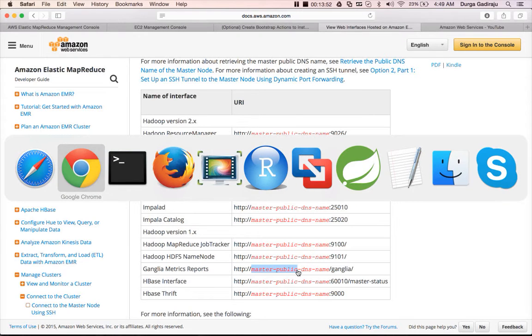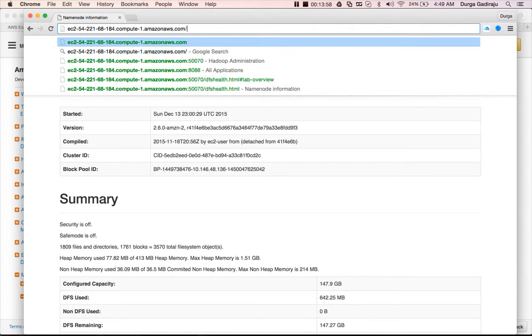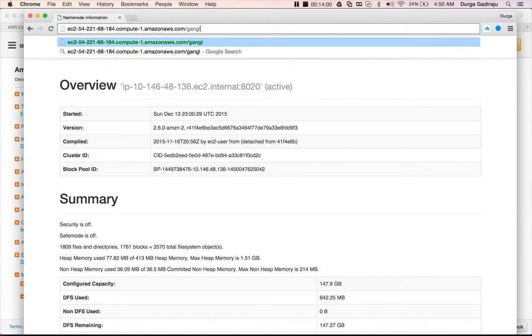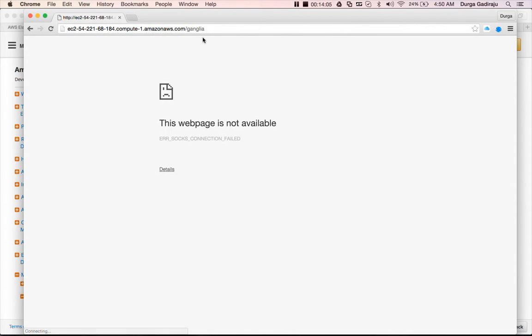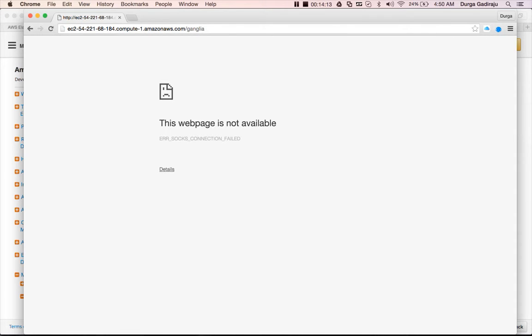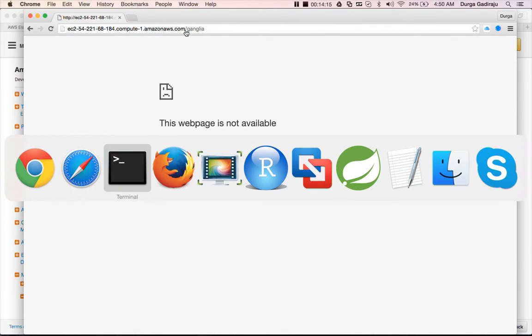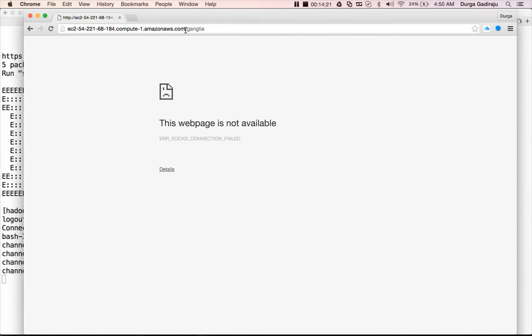and /ganglia. So I'm going to Chrome, and here remove the port number. I think it is running on HTTP. Ganglia is running on HTTP, and hit /ganglia. Okay, I think HTTP is not enabled.